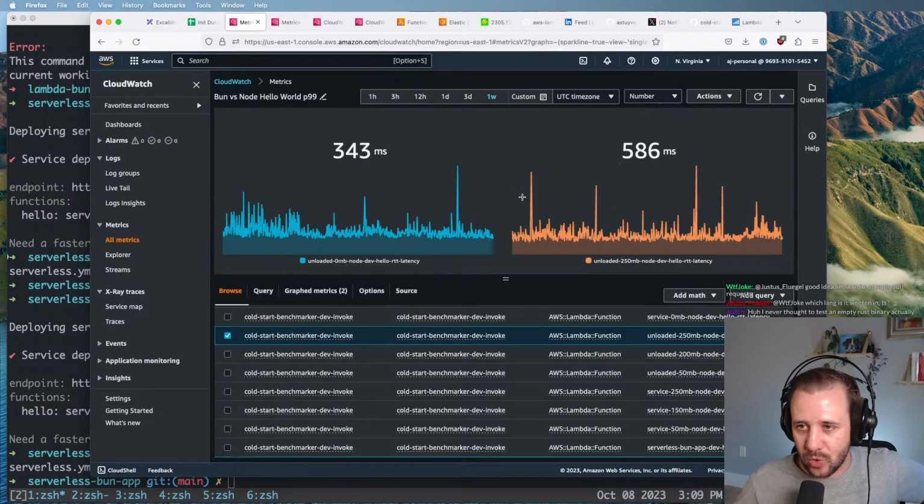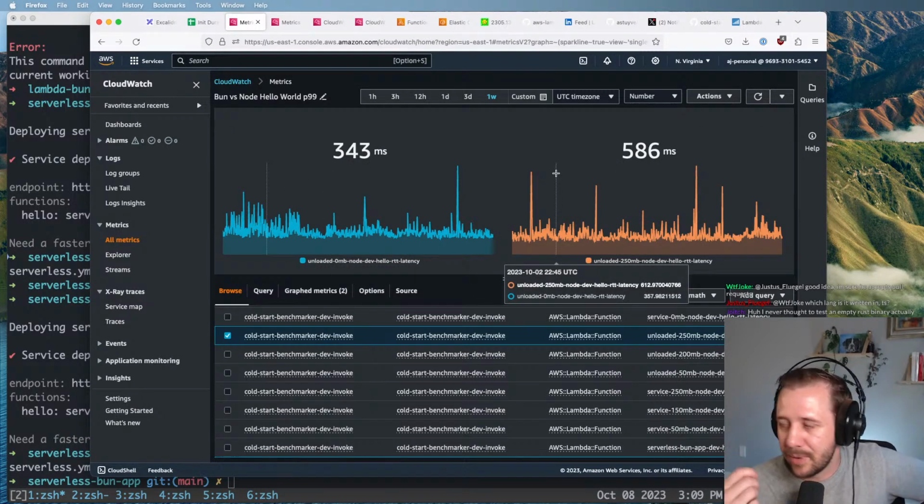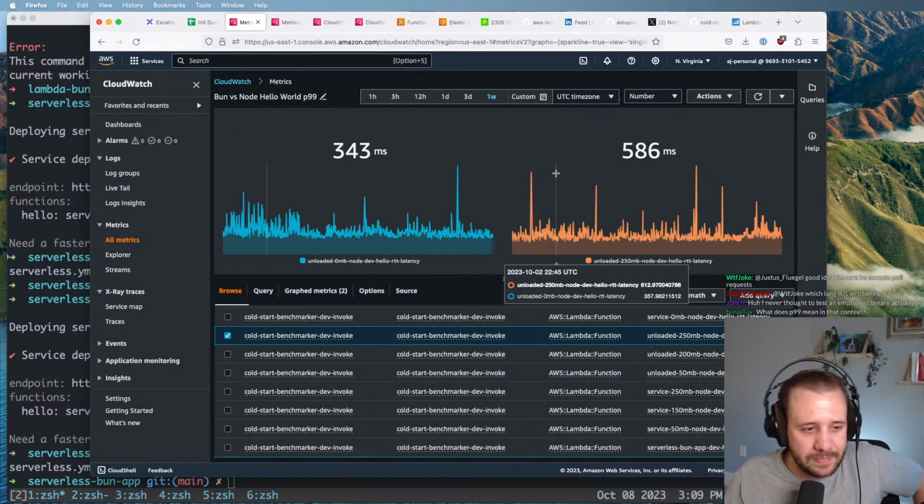So if you looked at the init duration, these two values would be the same, probably about 170 milliseconds. But if you actually look at the round trip time, it's very different because it takes time to copy those bytes into the sandbox. And that's why we do it.